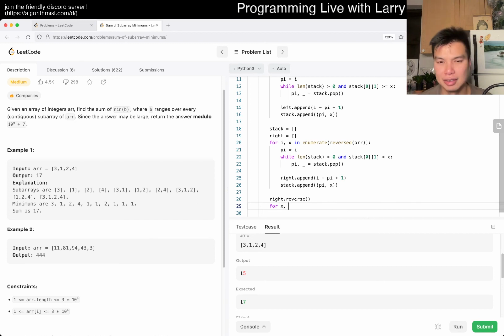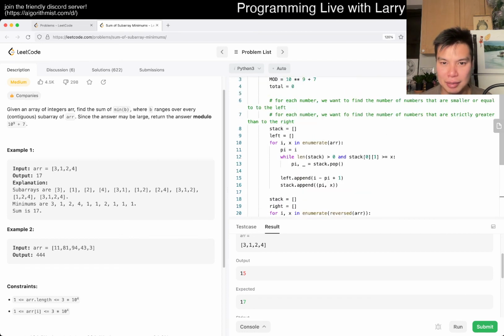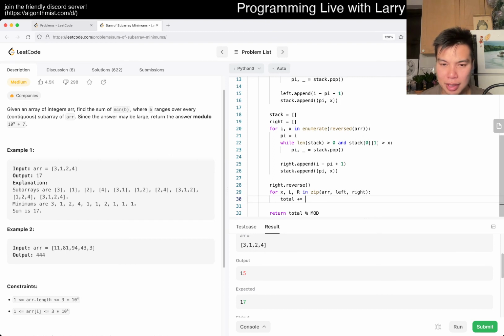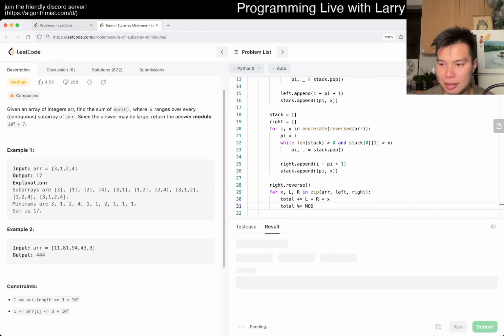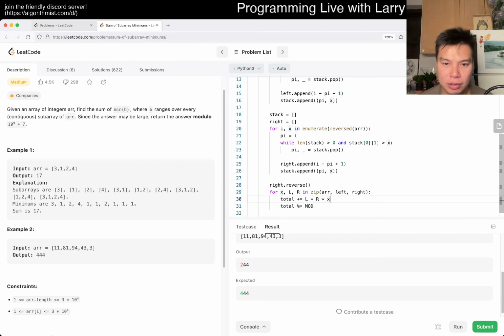And then for x, left, right in zip of l, r, is it? Left, right, and then whoops, did I have that on top? Well, I guess I did have them on top. So then we add L times right times x, and then mod it, right? That's basically the idea. Hopefully this idea is right, because otherwise it's just silly. I may be off by 1, and that's fine. But okay, so it works for here, but not here. Why is that?